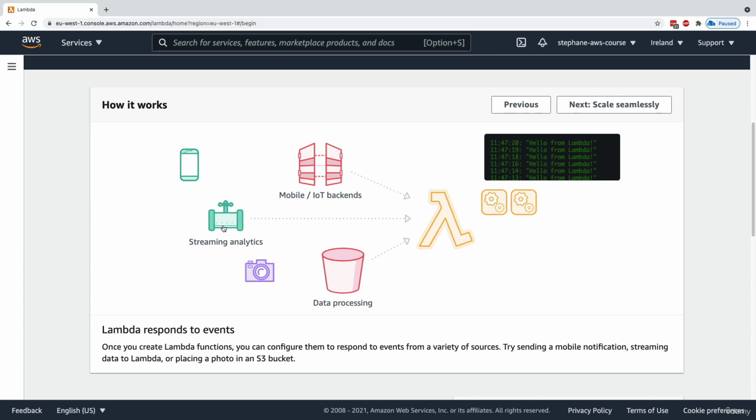But it's not just the streaming analytics. If you click on the phone right here, it's going to send a message into a mobile IoT backend, and this IoT backend will also invoke our Lambda function. Same if we take a photo and upload it into an S3 bucket for data processing, then the Lambda function will be invoked.